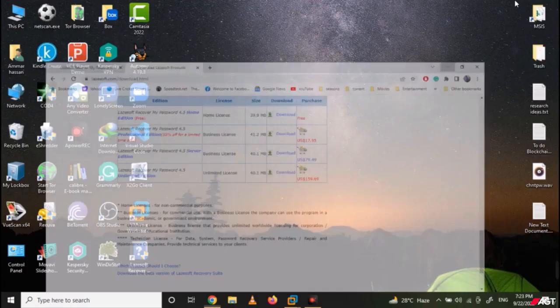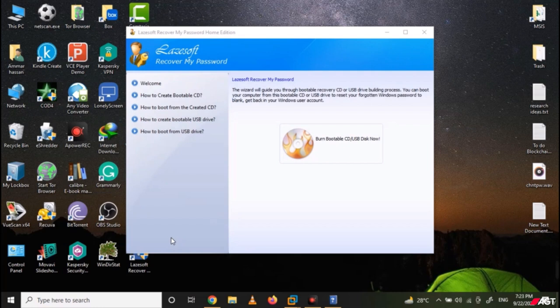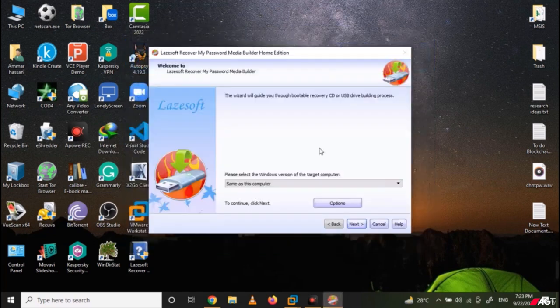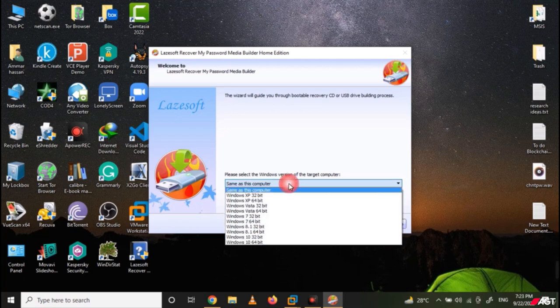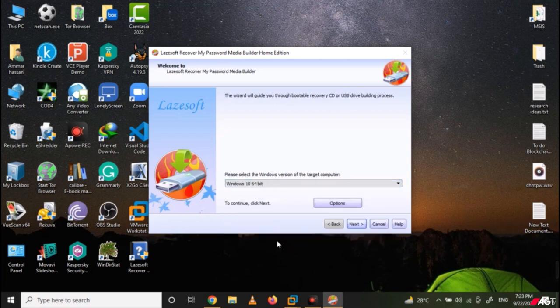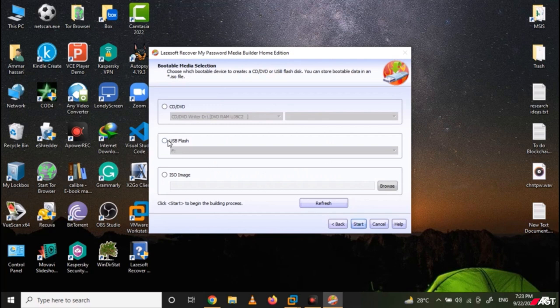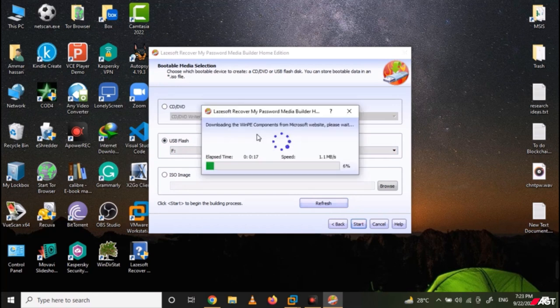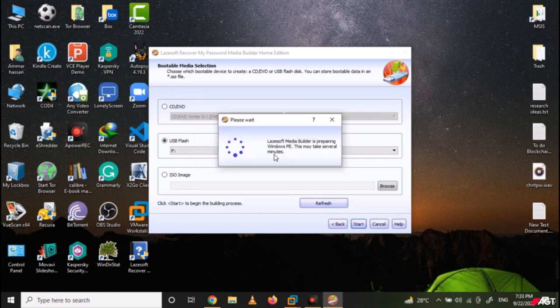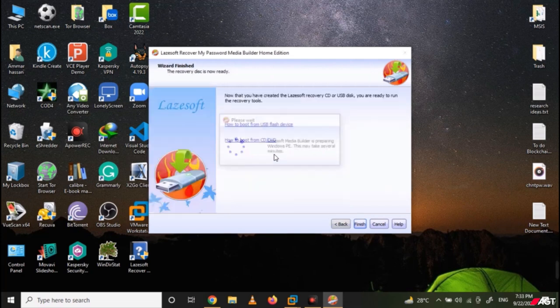And open it. Now click on Burn Bootable CD/USB disk now. Choose the target operating system, which is Windows 10 in our case, and click on Next. Now select the option of USB drive and click on Start. It will automatically download the essential files from Microsoft website.